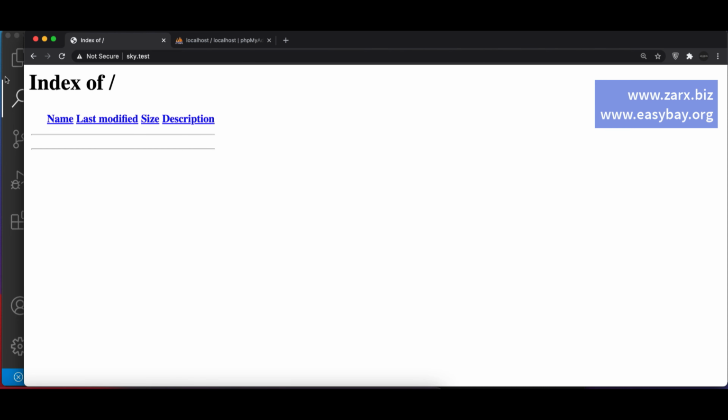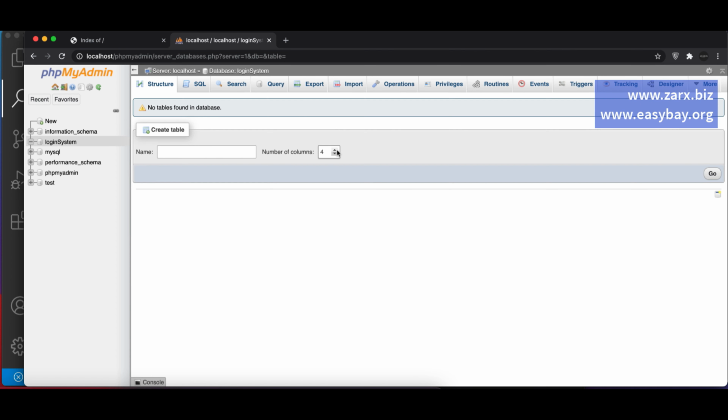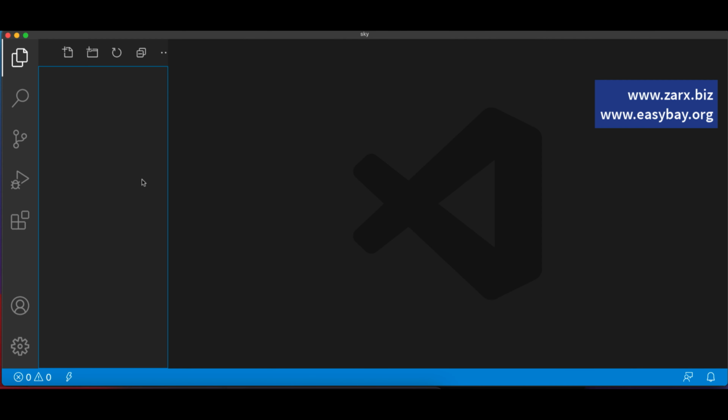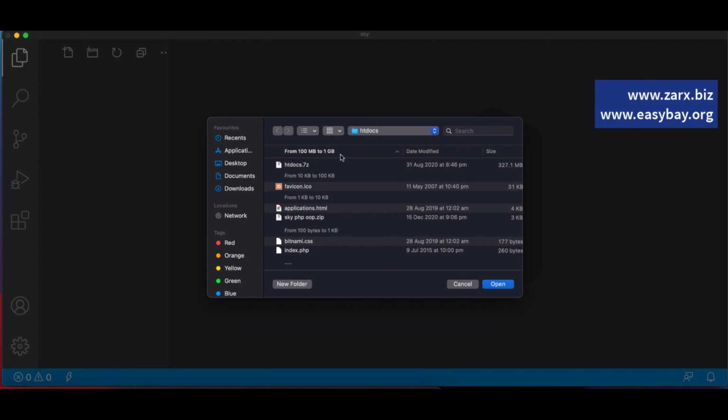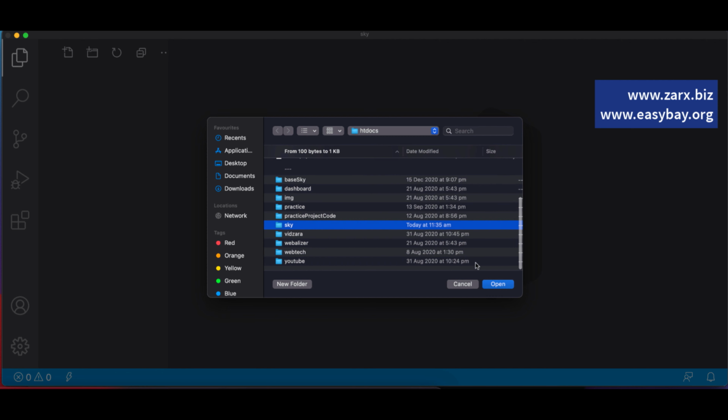I'm going to create a database, connect to that database, and then proceed to create a login system. So I simply say here login system and create. We have a database now with the name of login system. I'm going to open the directory for this project. I'm in htdocs right now, so I select Sky and open.